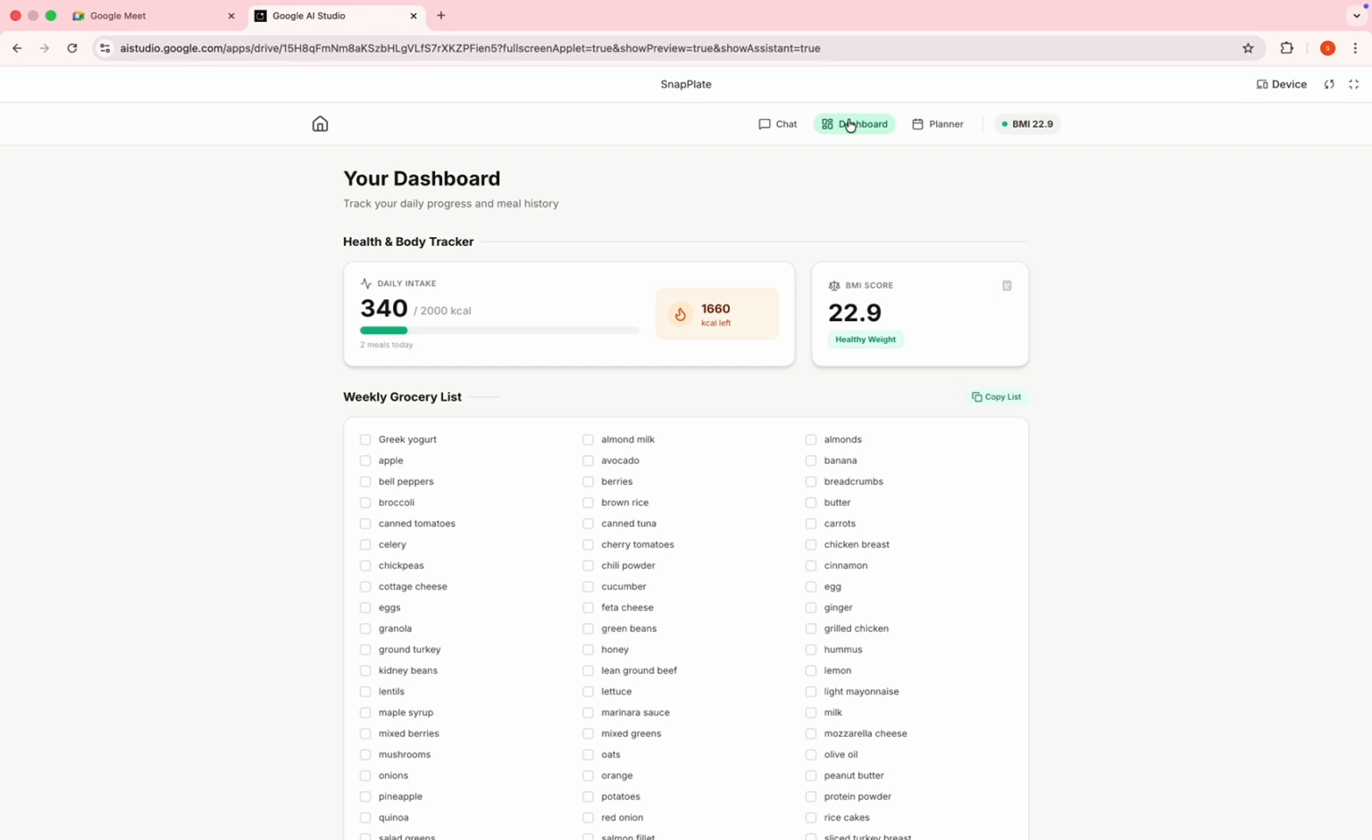And the reason I created this app is to track my own food intake, because I'm a fitness junkie, so I need to manage my own food intake every day.